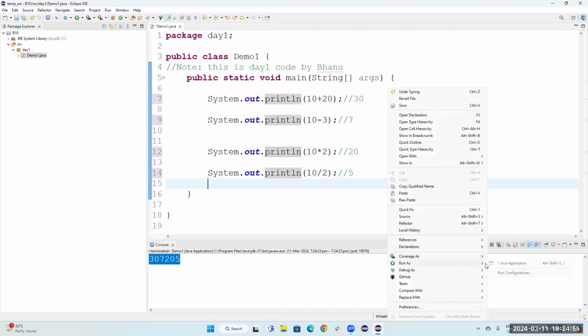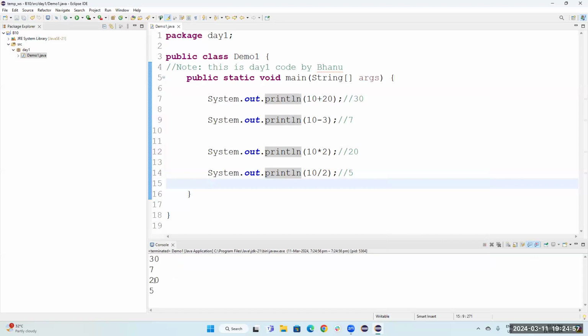See the difference here. Let me run it. Now tell me, is it printing one below the other? Yes, sir. So I hope you understood the difference between print and println. In most cases we use println so that we print it in the next line.